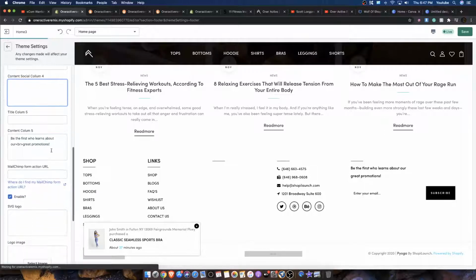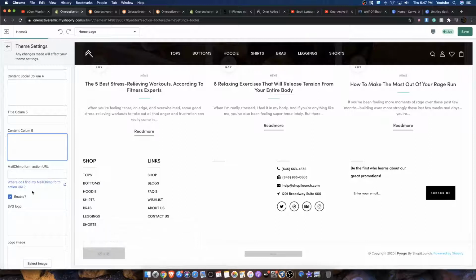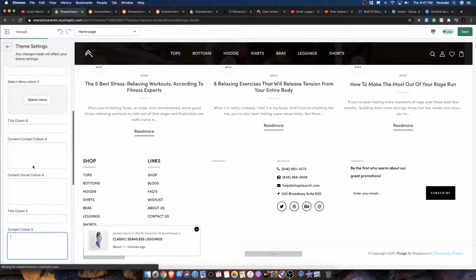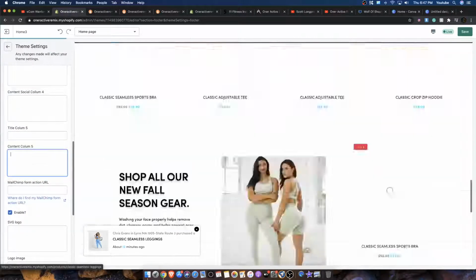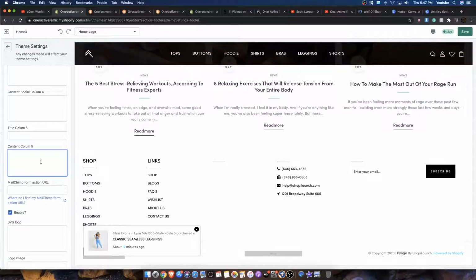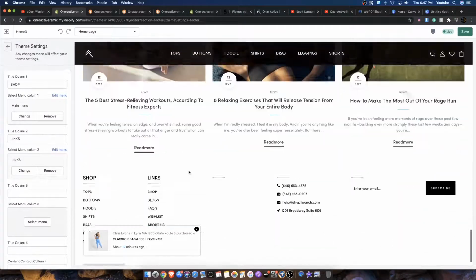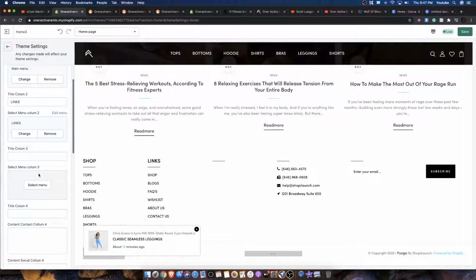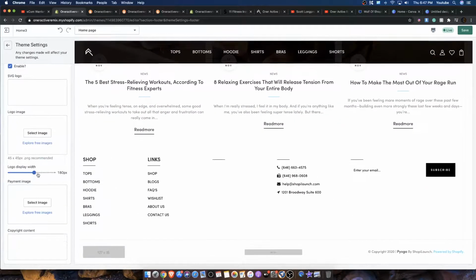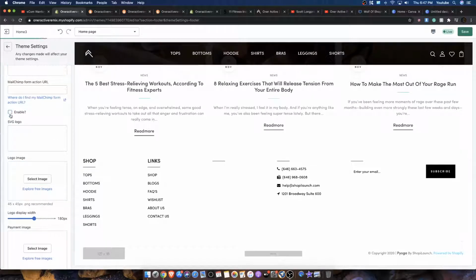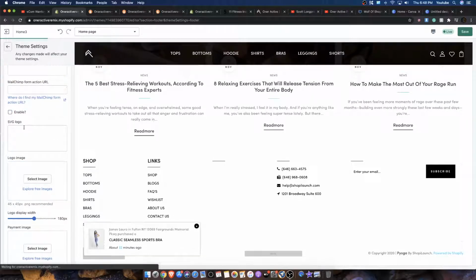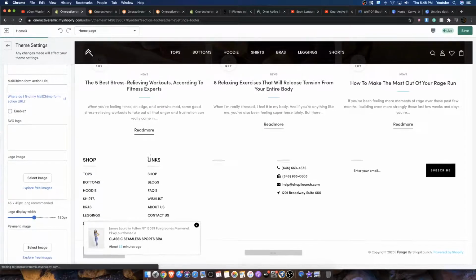All right, let's get rid of this content. We can add the MailChimp form action URL. If you're using MailChimp, you can also add Klaviyo, things like that. So it's kind of up to you what you guys want to do there. You can completely remove the footer. It's really up to you, like I said, what you want to do. Which one are we up to here? Let's not enable our logo image or SVG logo.